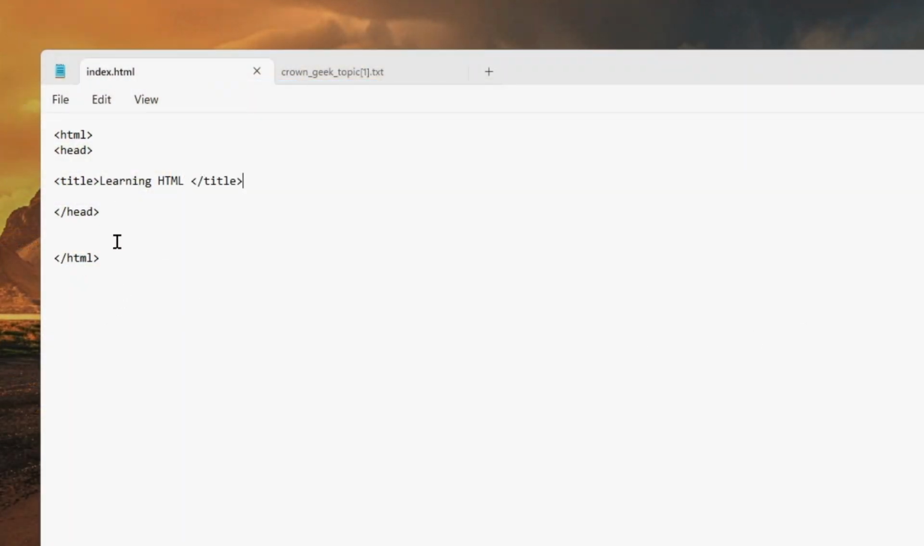Before that, as we can see, we just need to give some space after the closing tag, and then here we're going to type a new body tag. We're going to give a body tag, and then close the body tag like this, and in between this body tag we are going to use our H1 tag, the heading tag.